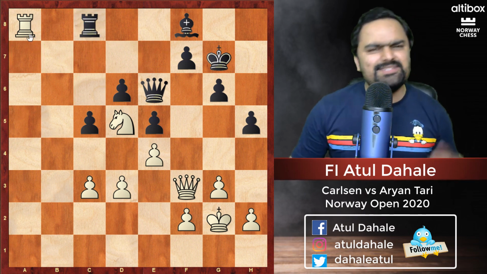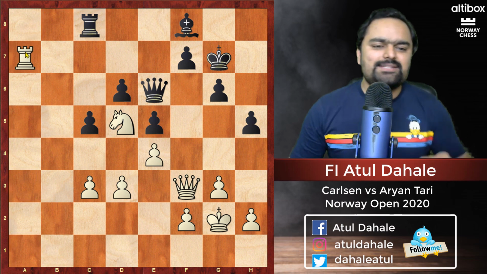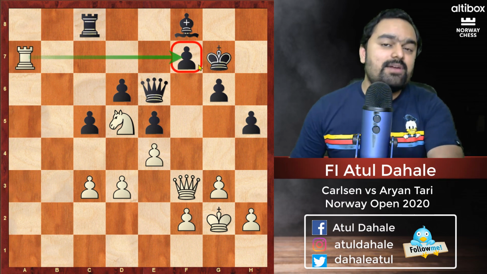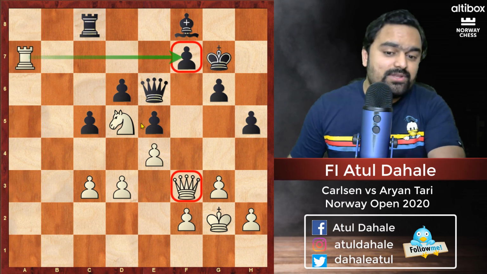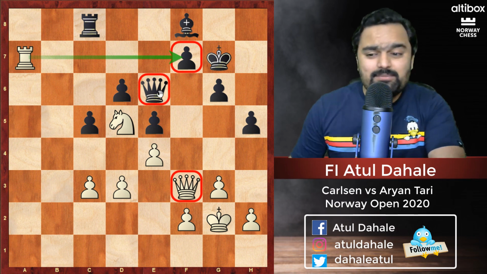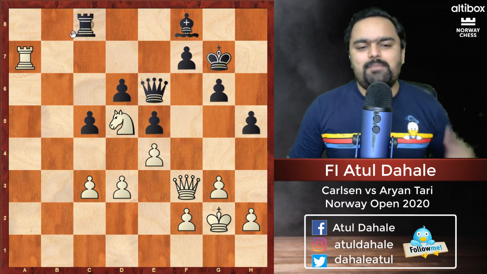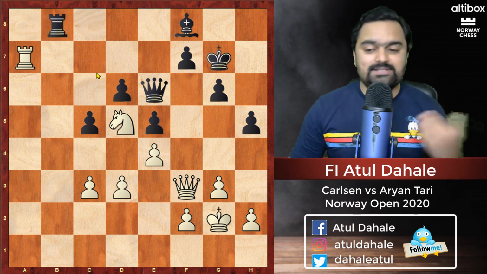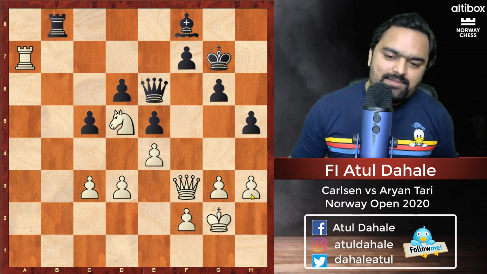Rook c8 is played. This is a mistake. Now the rook lands on the 7th rank, and we are pressurizing the f7 pawn also with our queen and rook, and the queen on e6 is really miserably placed in this position. Black plays rook b8 trying to get some counterplay, and now he plays h3.